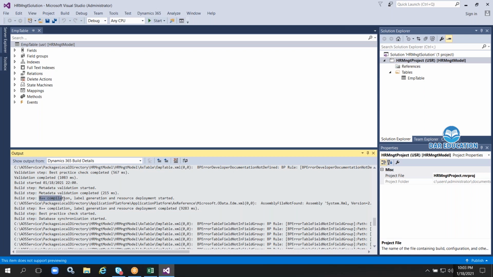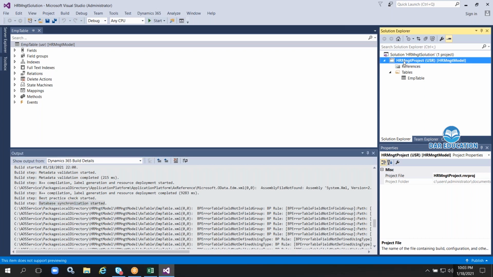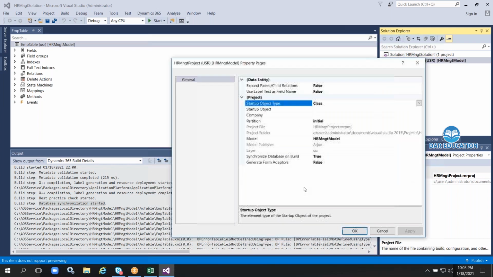And here X++ compilation has been done. Label generation and resource deployment started. Label generation, I mean labels and resources, I have not told you, but I'll tell you in future. Right now you wouldn't understand even if I told you.